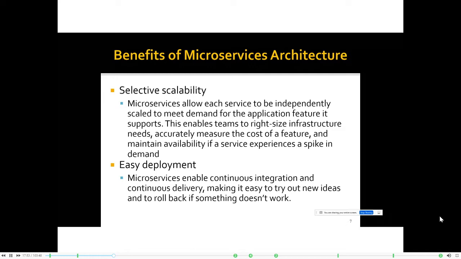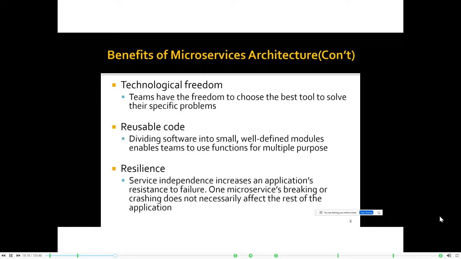So because of this, it will be easy for us to use CI/CD, which means continuous integration, continuous delivery, for a particular microservice. It makes it easy to try out new ideas and roll back if something doesn't work as we expected. So this is a good thing, right?